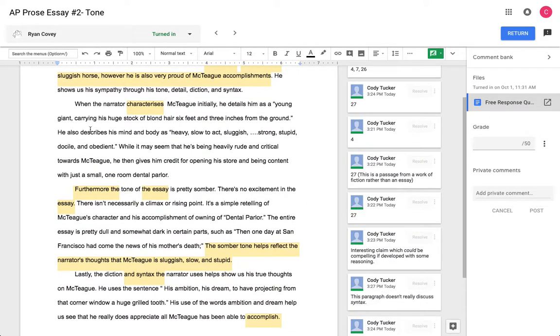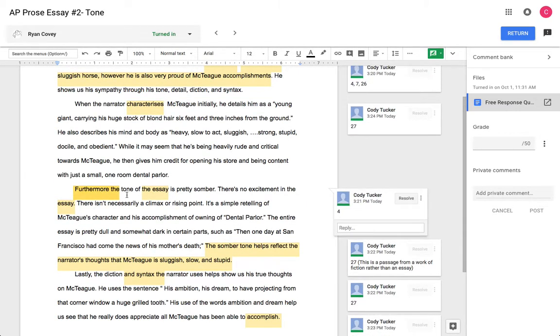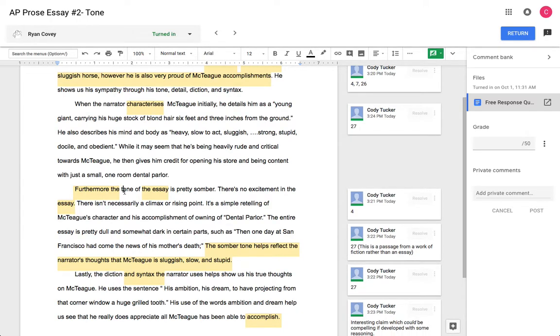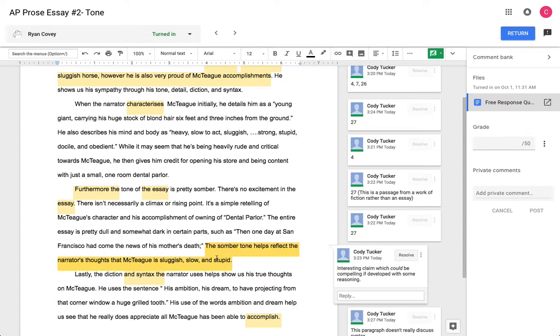I feel like you did a good job of making an interesting claim here that the tone of the prompt was somber. Good vocab choice there. And then, yeah, I was really intrigued by this claim that you make here. The somber tone helps reflect the narrator's thoughts, that McTeague is sluggish, slow, and stupid. It's a really thoughtful sentence. I would have liked to have seen you carry it a bit further, but we'll talk about that in a moment.